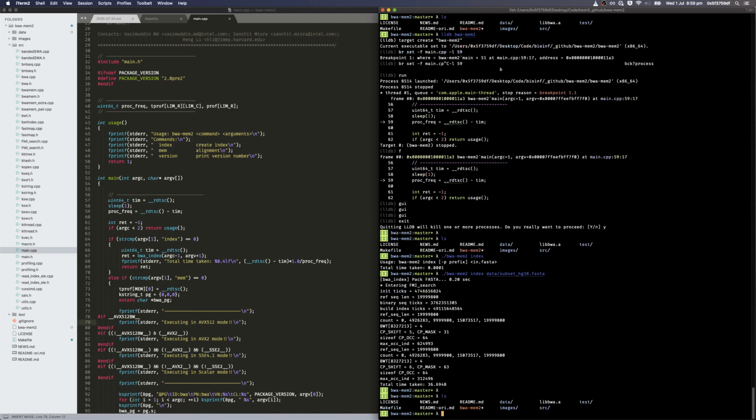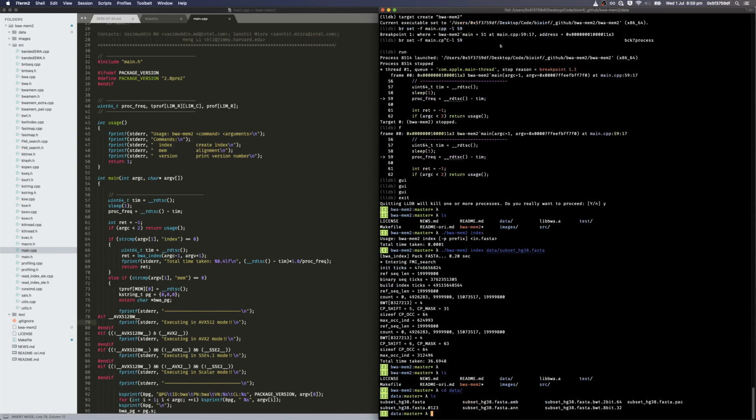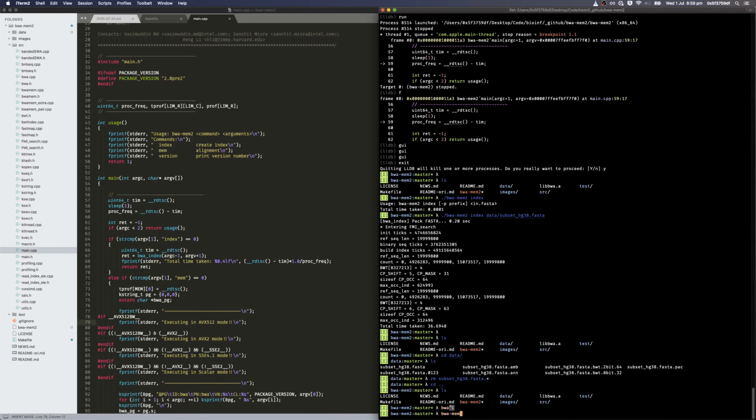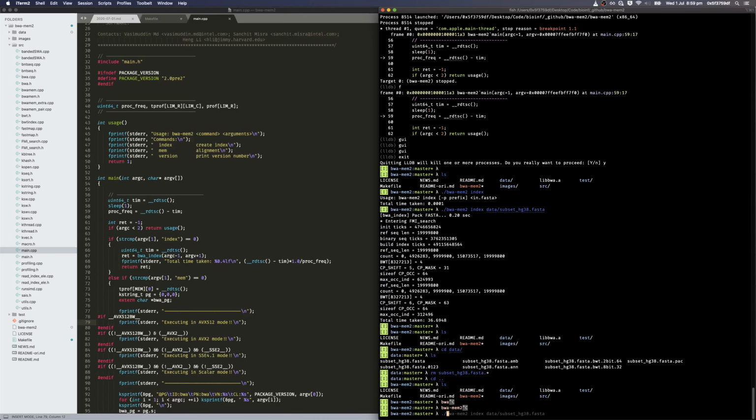Okay, so what did it actually do? I think it creates all these files. But let me just delete all of them, and then let's see it actually do it again. So if I do bwa-mem2, oops, dot, yeah.